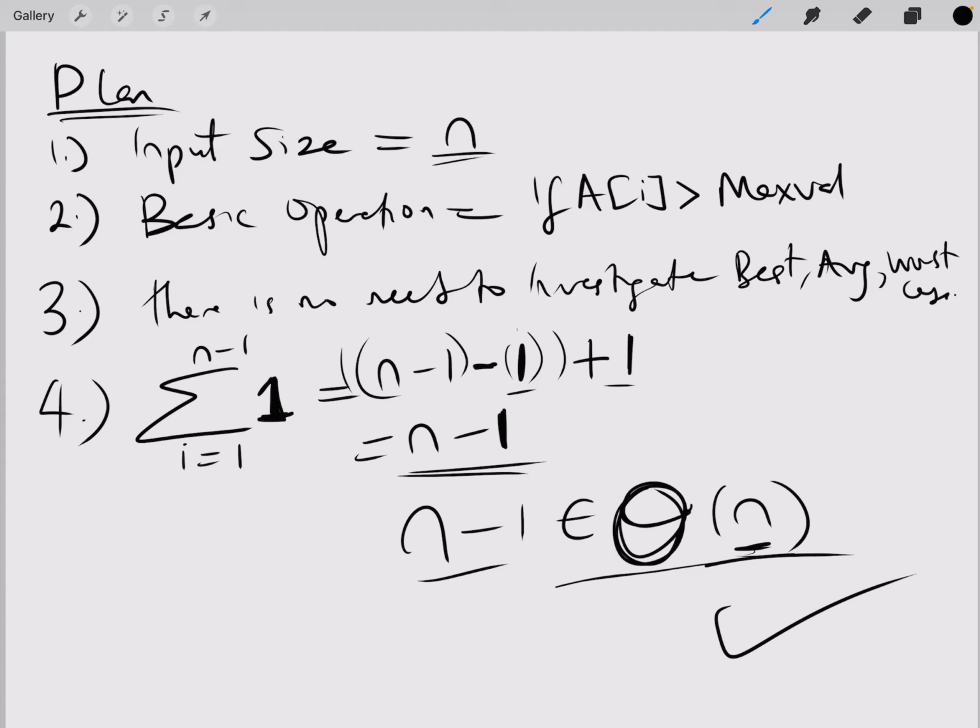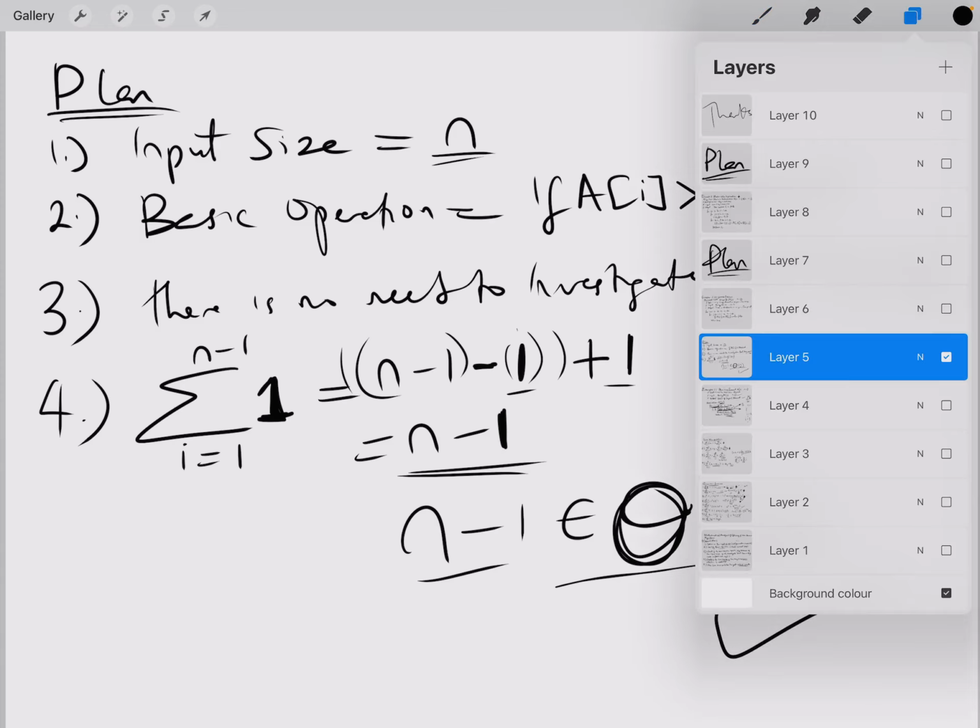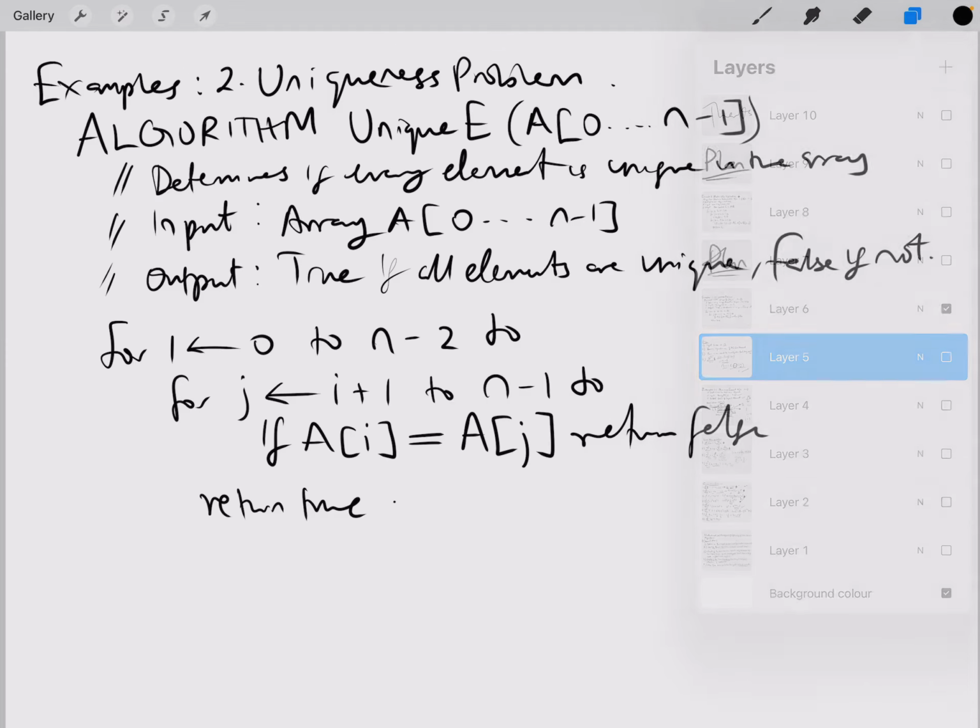Moving on to the next example. The next example is a uniqueness problem, and I want us to also be able to identify algorithms in questions. We could be told, what is wrong with this algorithm? We could be told, create an algorithm for a uniqueness problem. So you might have to write out the algorithm. But let's get into it. We don't have much time.